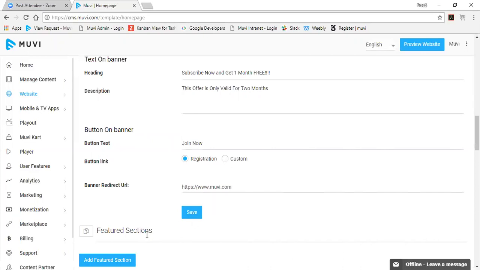You can also select the feature section for your website. Here you can add your feature section, like an automated feature section and a manual feature section.